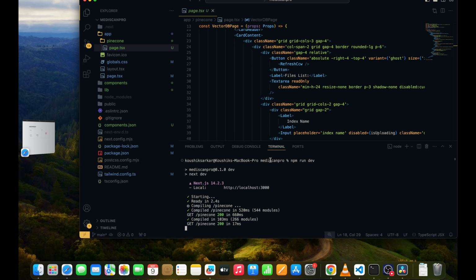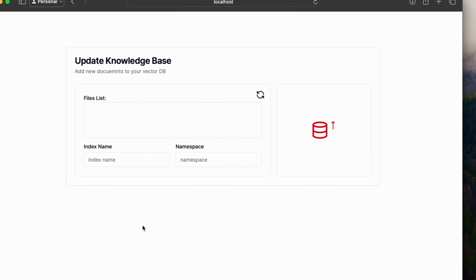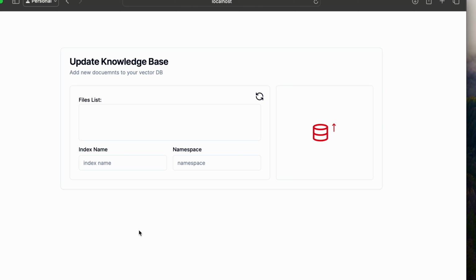So in this video, we'll continue building our RAG application. We are building it in two parts. In the first part, we are creating an app to insert the documents like PDF and text to Pinecone database that is going to create the knowledge base for us. We have already created UI for this app, and as the next step, we are going to add functionality to our app.